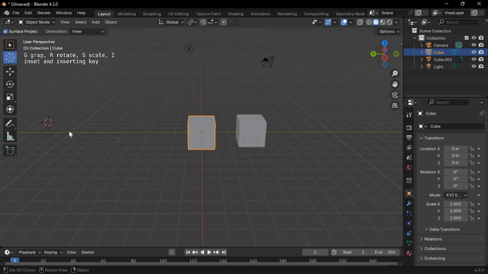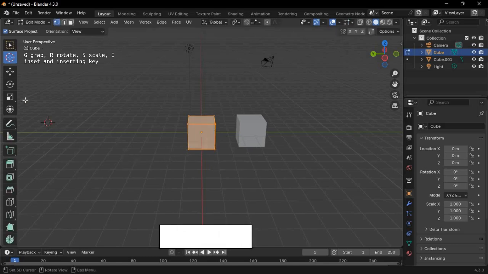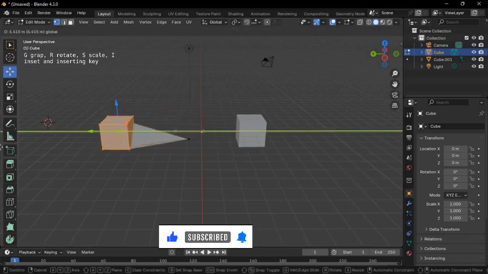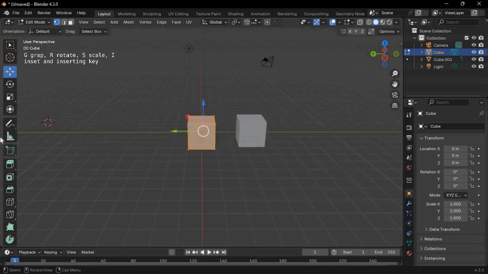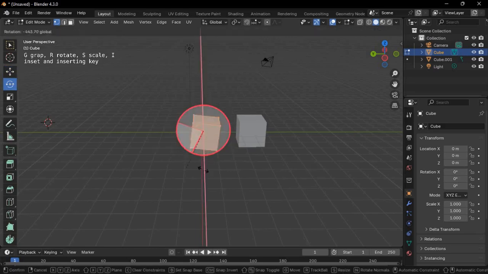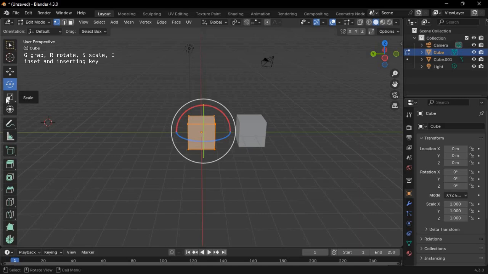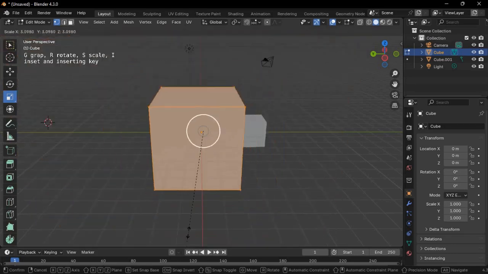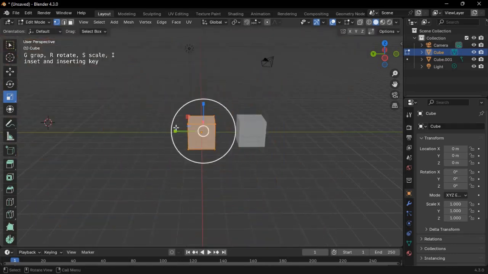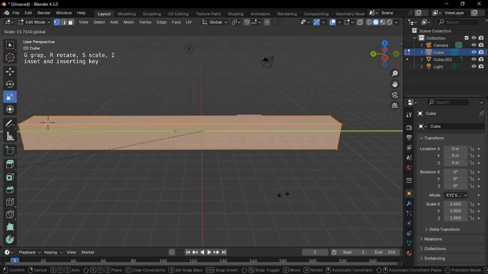Now let's tab into edit mode. Hit Tab on your keyboard, and then this one is to move the cube. If you want to rotate the cube, boom. And for this one, if you want to scale it, you can scale it on the y-axis.